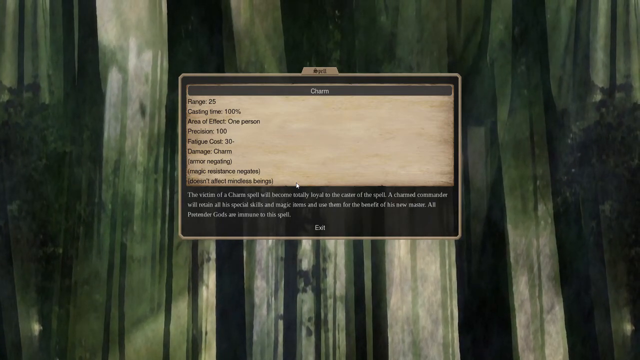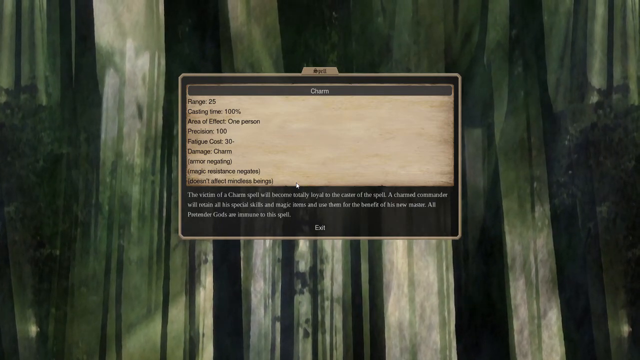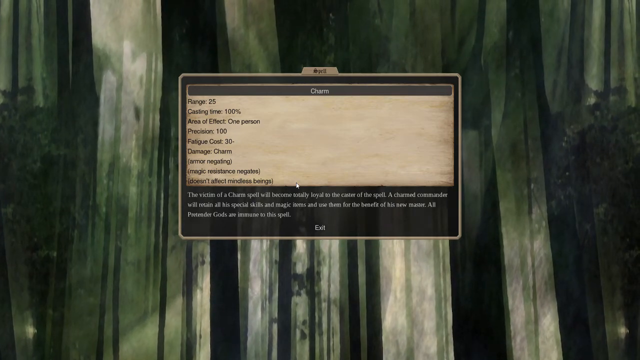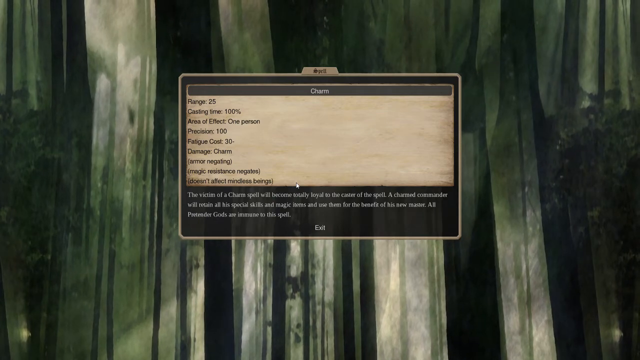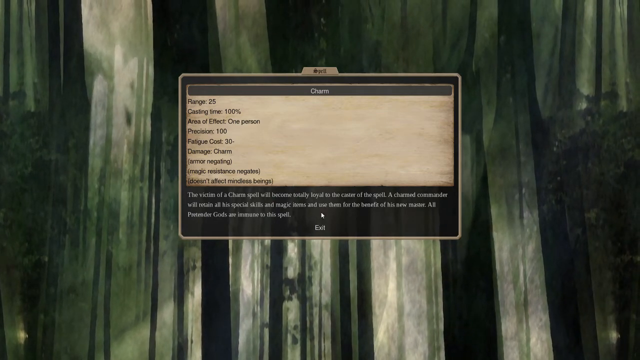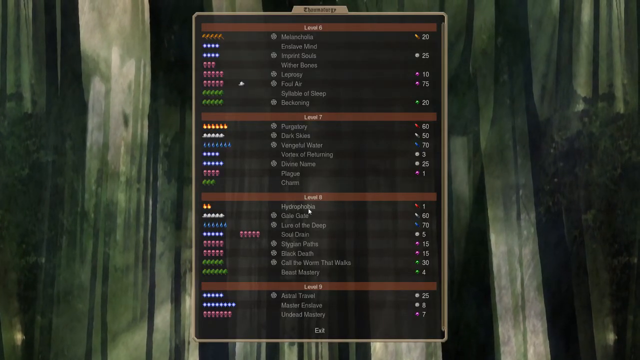Okay, so charm spells. This is the charm, not animals. The same stuff applies to this as to the charm animal spell, except that it can target regular troops, not just animals.